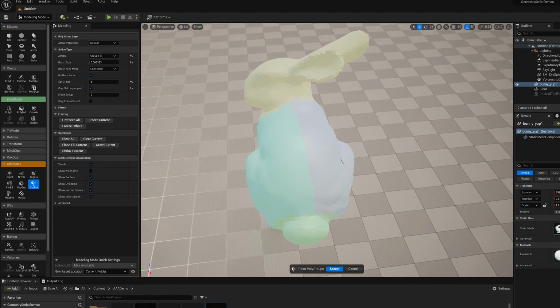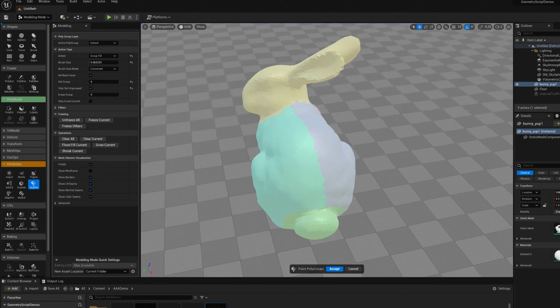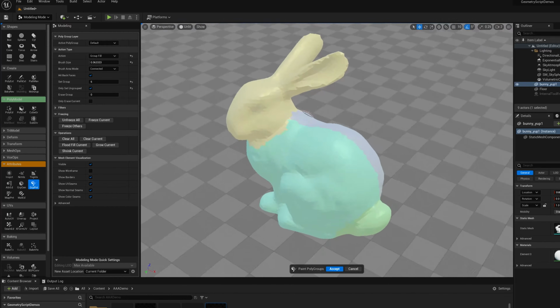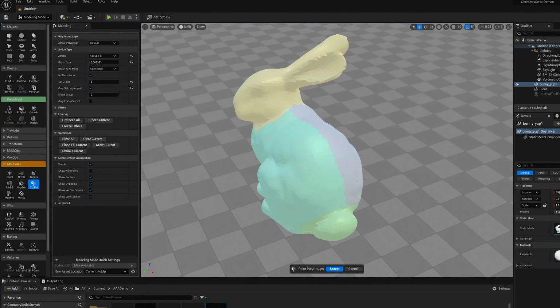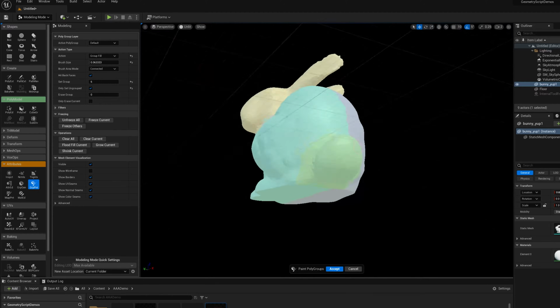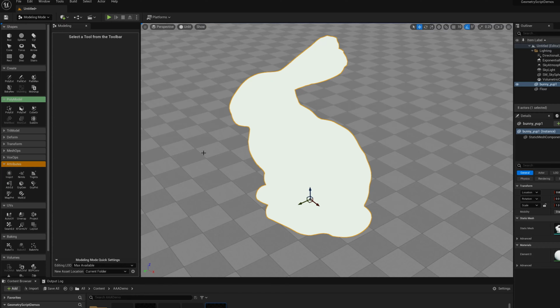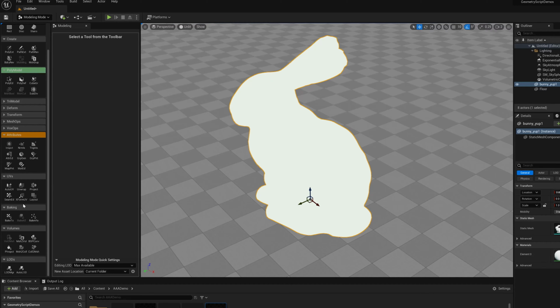The colors here, unfortunately, are kind of faint because they're blending with the underlying white. If we switch to unlit, they get a bit more distinct. Okay, so now we've split this model up into pieces, and if we look, we've actually covered the whole thing with groups. So we can hit accept. We'll just stay on unlit here. I think it'll be okay.